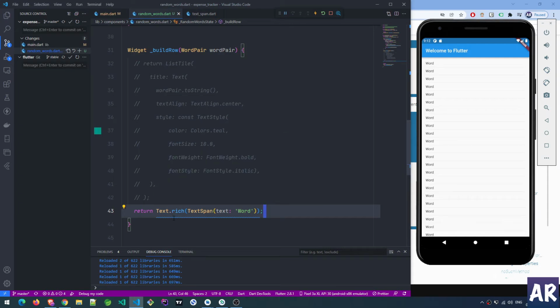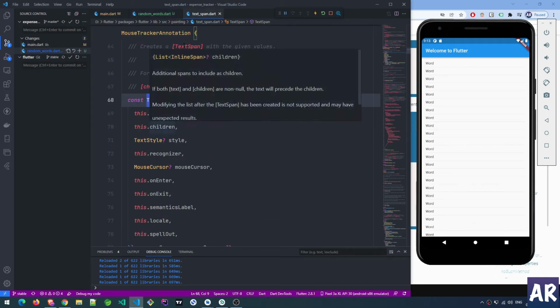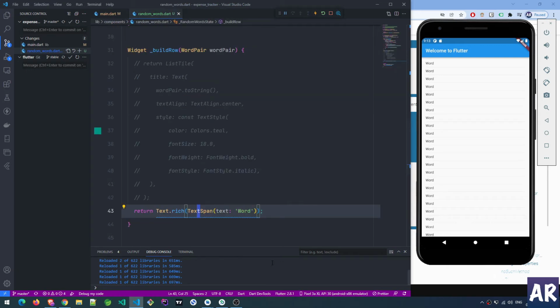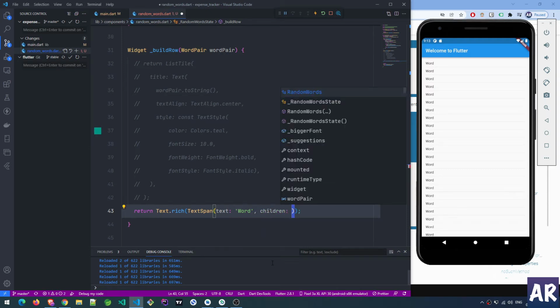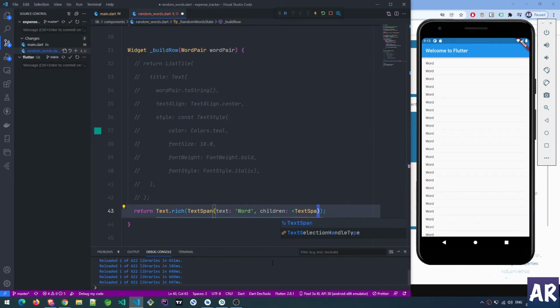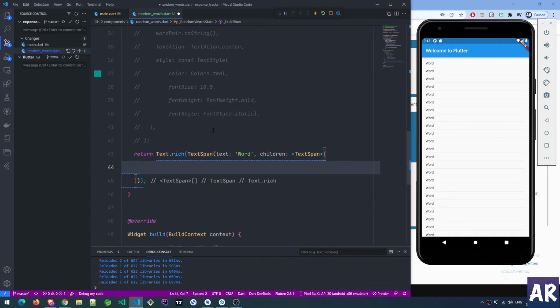But then inside Text.rich we have our TextSpan. Okay, a TextSpan can then have multiple children, right? How do we do that? If you see, right here we have children. So one span can have multiple. So in here we will define children, and we are saying that it has a list of TextSpan. Okay. And we will define it over here.